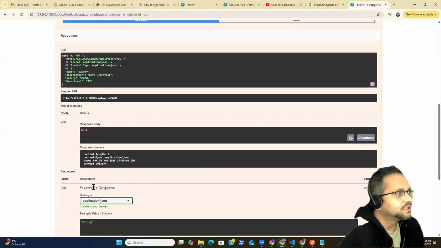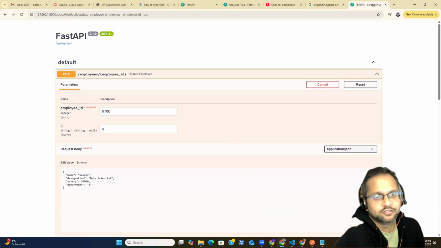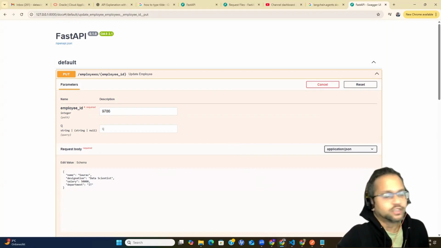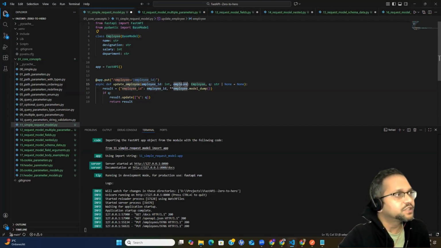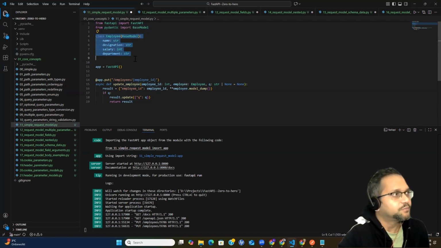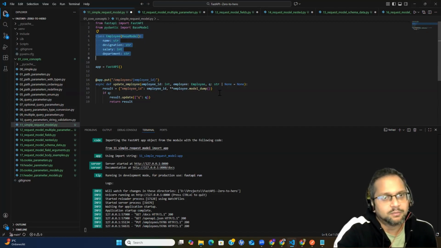Okay, we are getting the 200 successful response here. So this was a simple request model. What happened here is, if you look at the code, the employee ID is coming from the path parameter, and the employee details you can see is coming from the request body, and the q here is the optional query parameter.